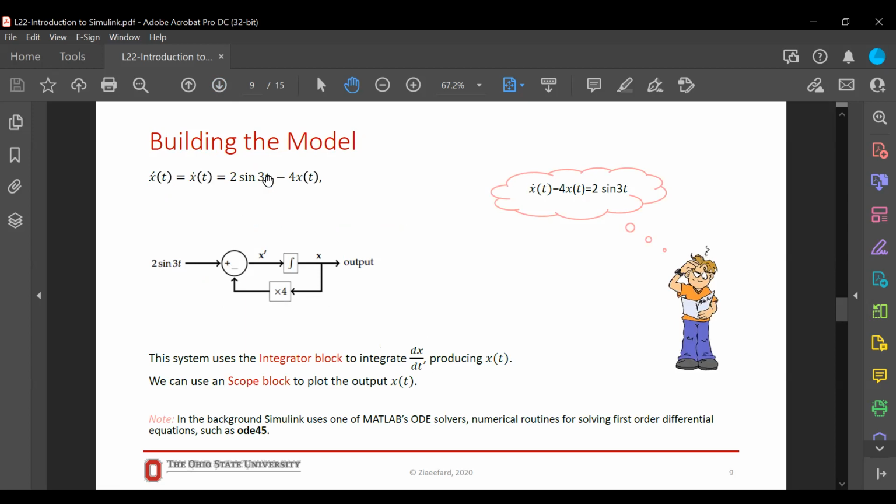So we know this is a negative 4x, so it's a gain of 4 times x, with a negative sign, plus 2 sine of 3t becomes x prime. Okay, we have done more complicated equations, so this shouldn't be any problem for you. Now, how do you see the output? You can put a scope plot and see how the output looks.